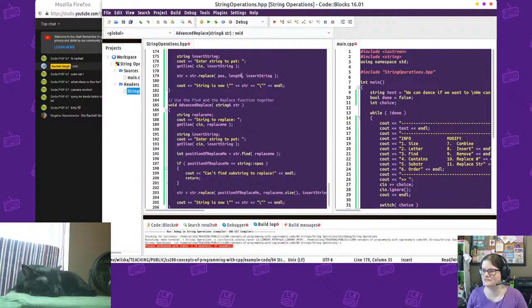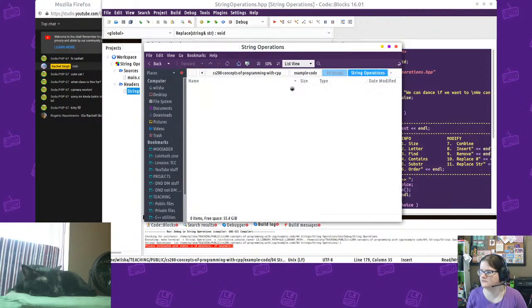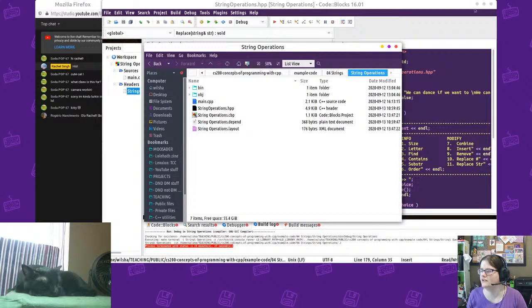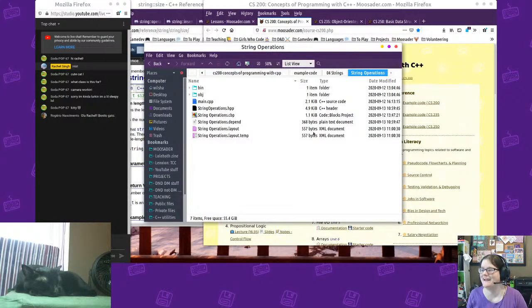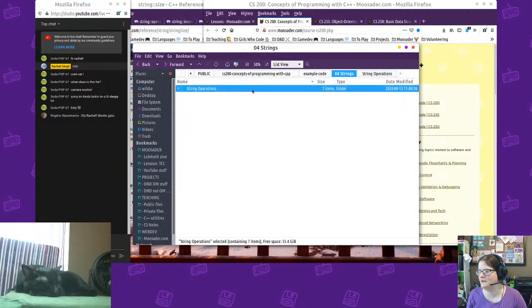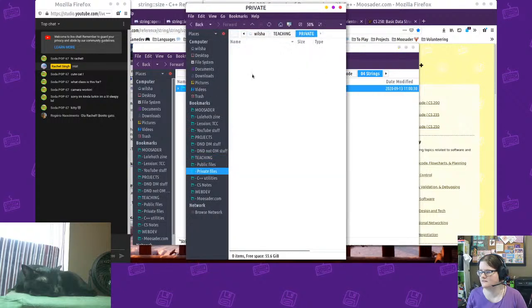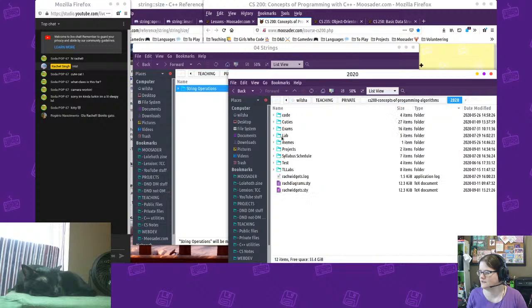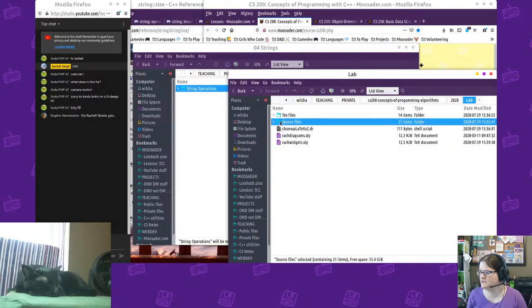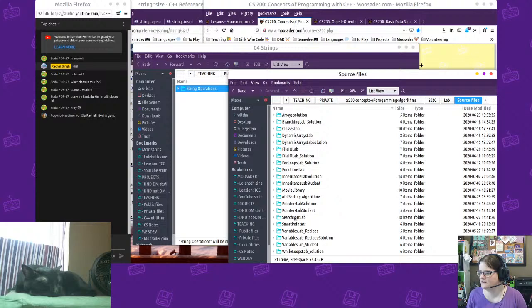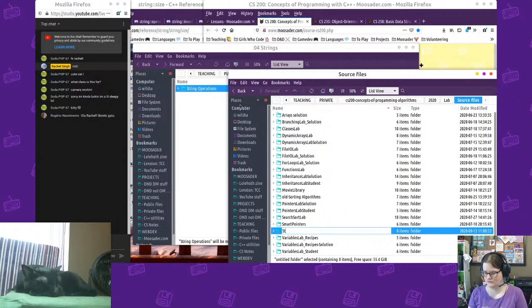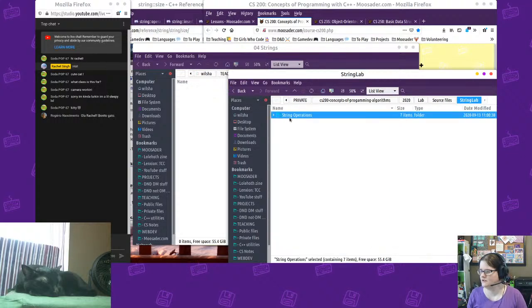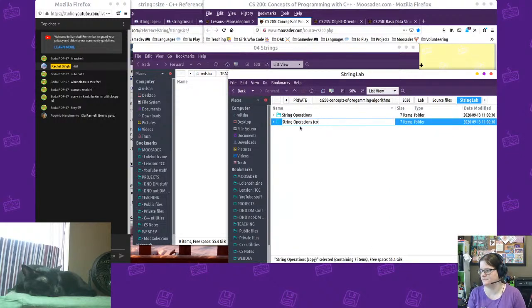So this would be like the solution version, and then in here, oh, that's the old. Oh, did I do that in here? Okay, I don't necessarily want this as example code. This is going to be my lab, so I'm going to take this out of here and go into my private repository for this class and keep it in here. Source files, string lab. So then this is the solution, and then we'll have a starter version.